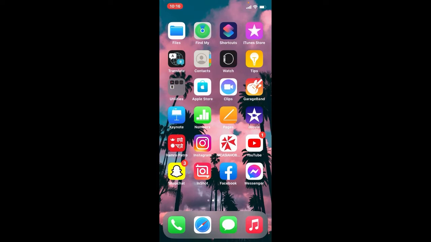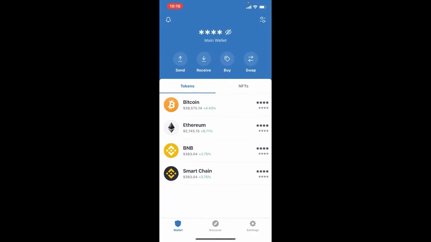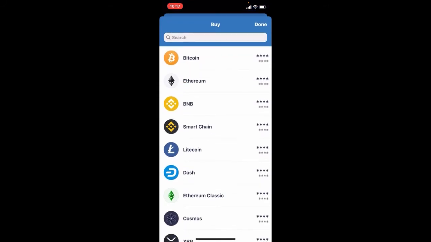It's pretty easy to buy BNB on Trust Wallet. Start off by tapping over your Trust Wallet application from your app drawer and make sure you're logged into it. Once you are on the main home page, tap the Buy button at the top of the screen and select BNB from the assets displayed on the screen.